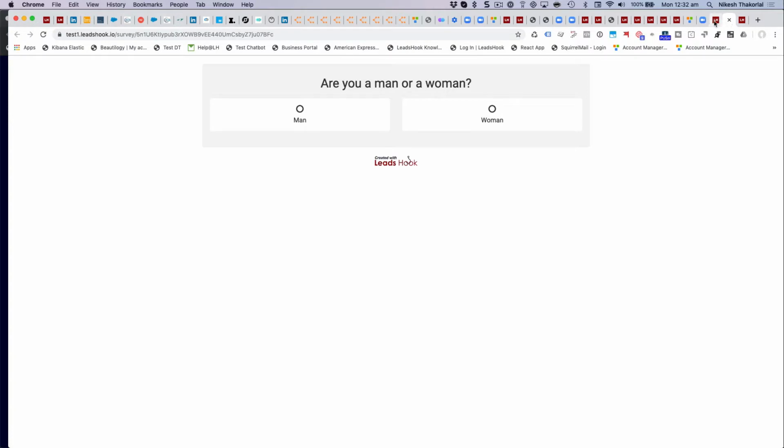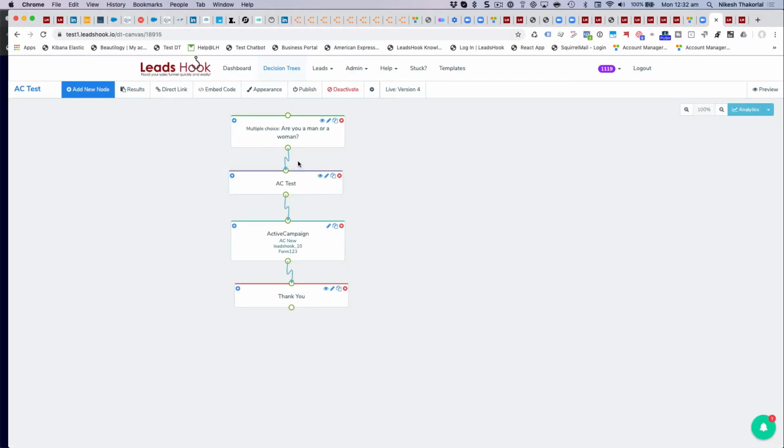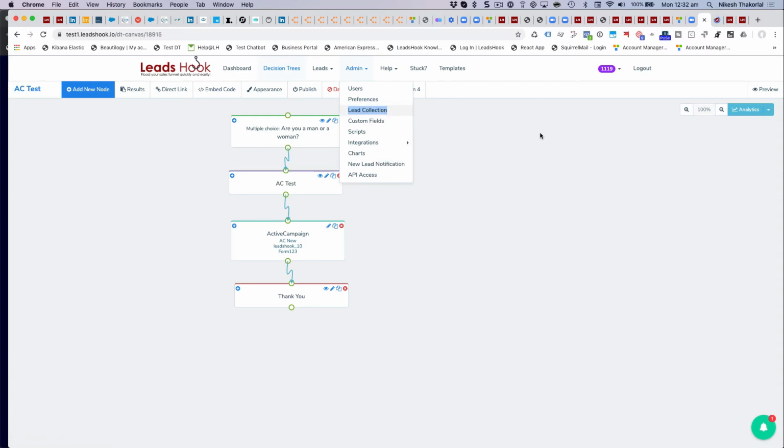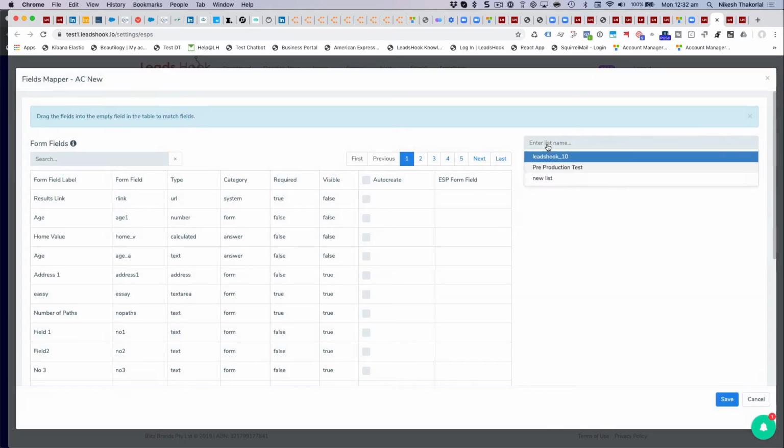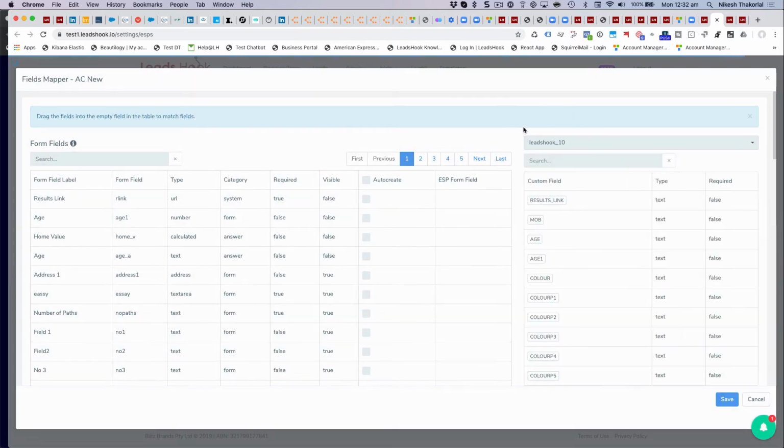The other most important part here is the field mapping, which is telling LeadsHook which field to send, what's the corresponding field at your email service provider. So in this case, Active Campaign, what's our corresponding field at Active Campaign? So that's right there. After you've integrated, go ahead and select the list. In my case, I've selected LeadsHook 10.